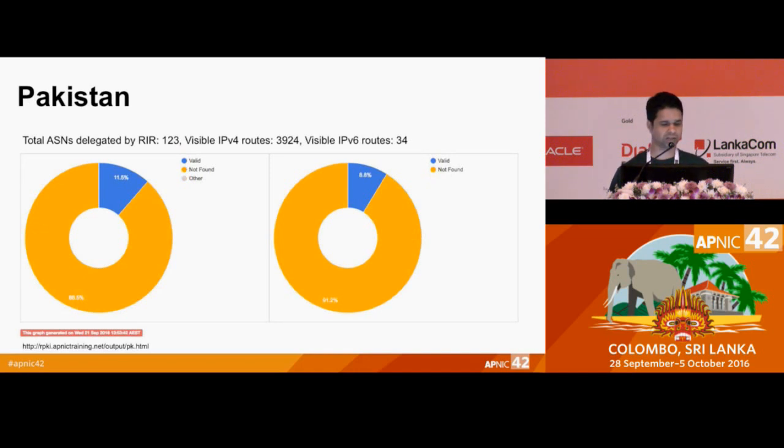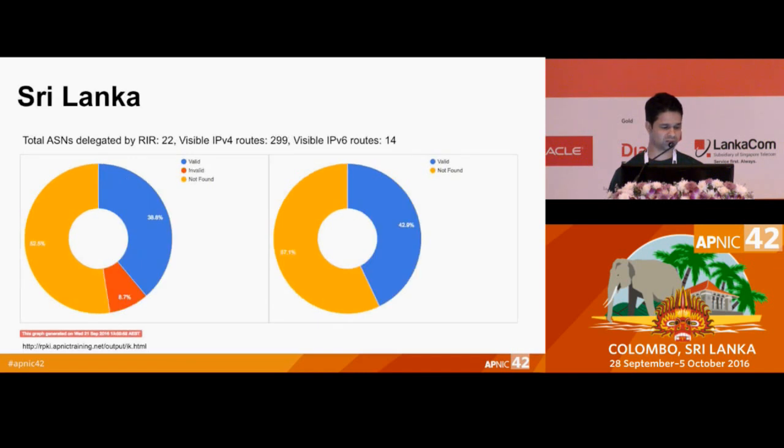Pakistan has 11% of IPv4 and 8.8% of IPv6 prefixes with a valid ROA. Sri Lanka is pretty good. I see 42% of IPv6 prefixes have a valid ROA, and there is no invalid in IPv6. There is a small chunk, 8.7%, invalid, mostly for the same reason, length mismatch.